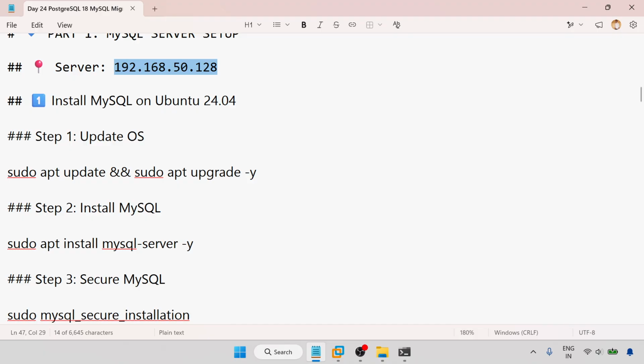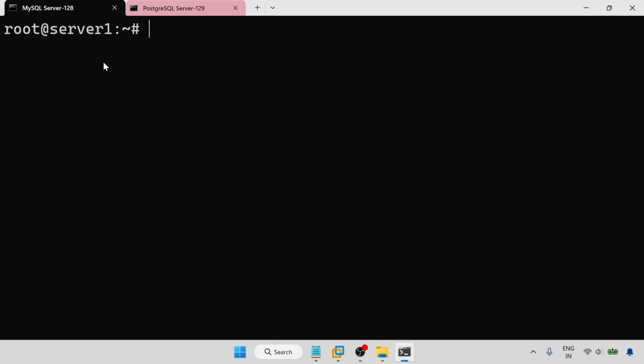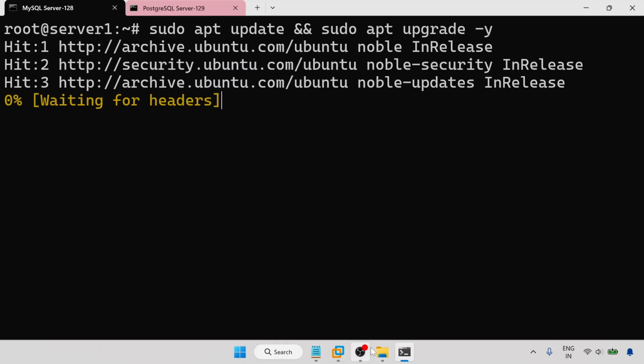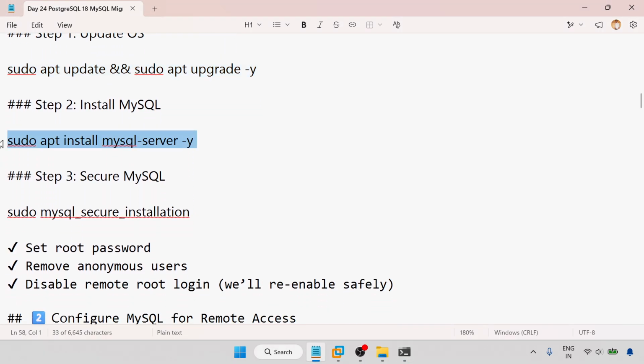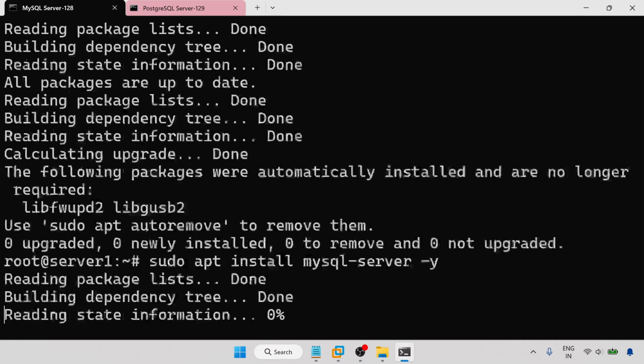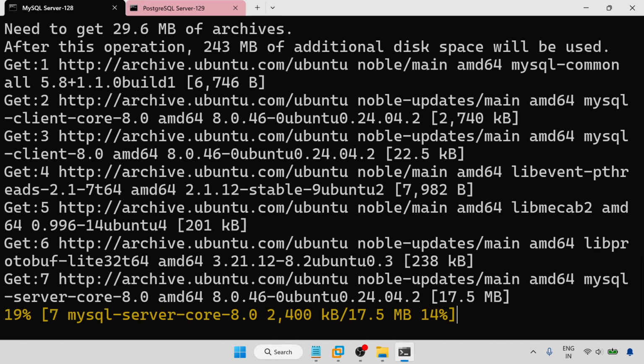Now go to 128 and install MySQL on Ubuntu 24.04 LTS. First update and upgrade the system packages, then install MySQL 8.0.